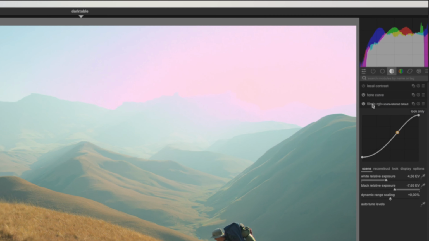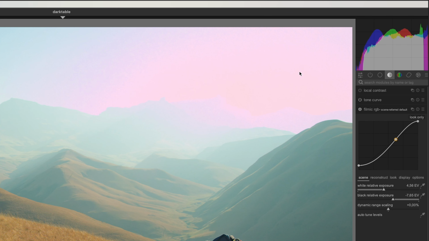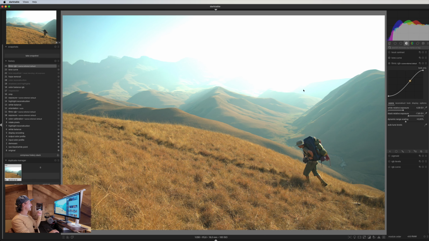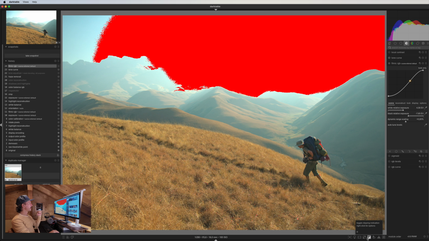Now, Filmic RGB is where we're going to correct this color cast and the highlights. This is the aspect that's actually reconstructing or bringing those highlights back into line, for the lack of a better term. So I'm going to deactivate that, and you can see immediately the top part of the image is completely blown out. I'm just going to quickly look at the highlights there.